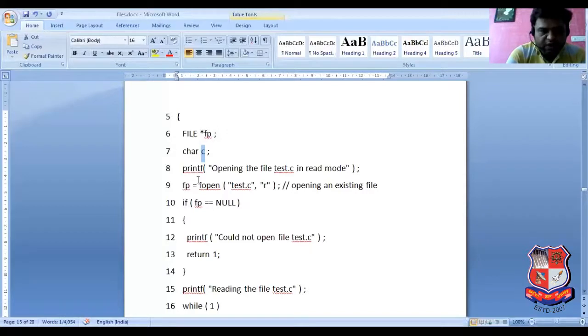Now we are opening the paste.c file again using the R mode, right? And we are handling this yfp file pointer, right? We are checking with the null character whether it is open or not. If the condition is false, that means the file is successfully opened.